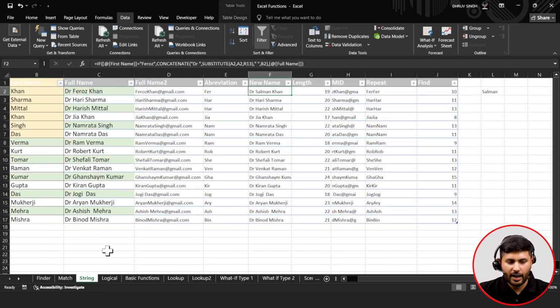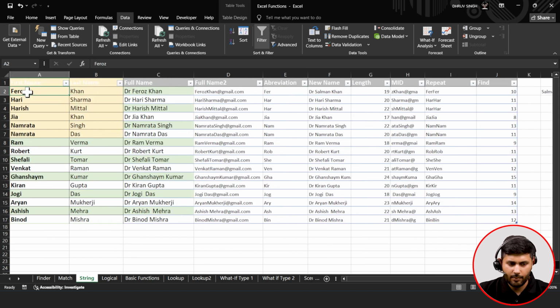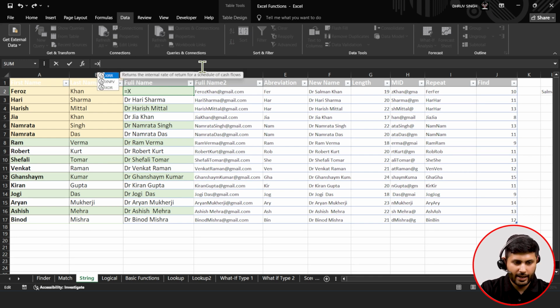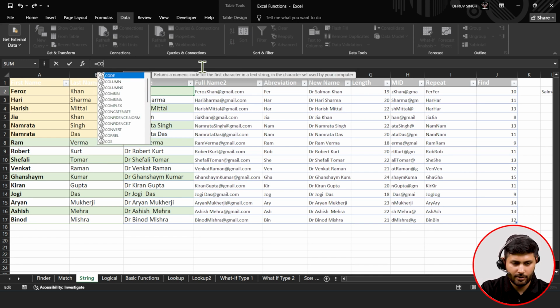Next functions over here are some string functions that we'll do. Now we have the first name, last name of that person. First, I'll calculate the full name over here. I'll use the function concatenate on this particular part. I'll write over here is equal to concatenate. Concatenate is the function.